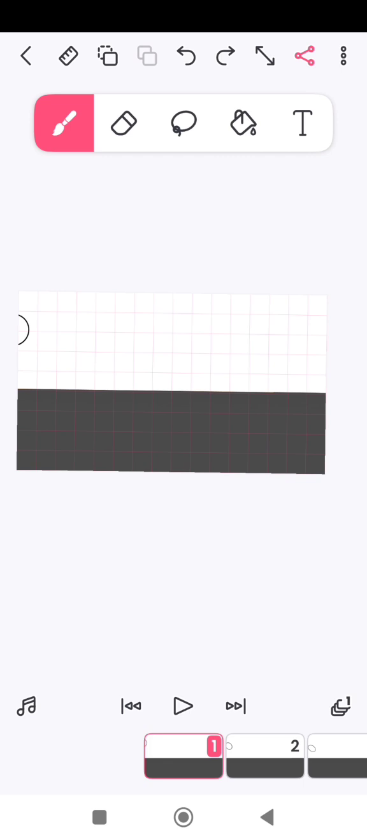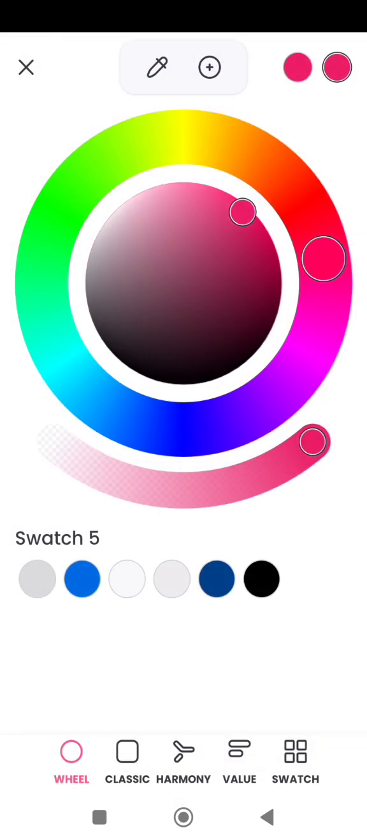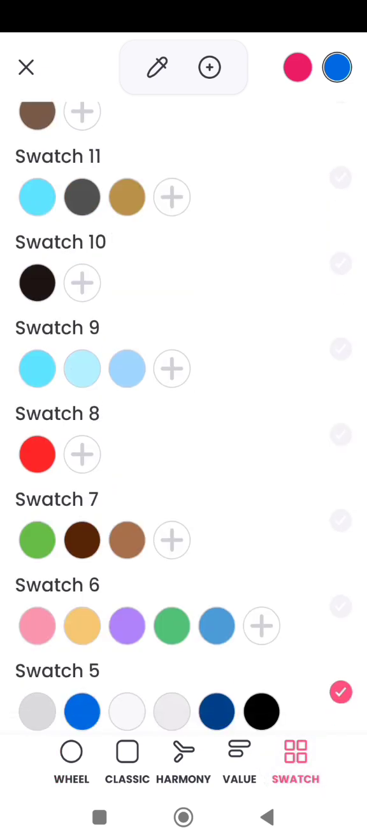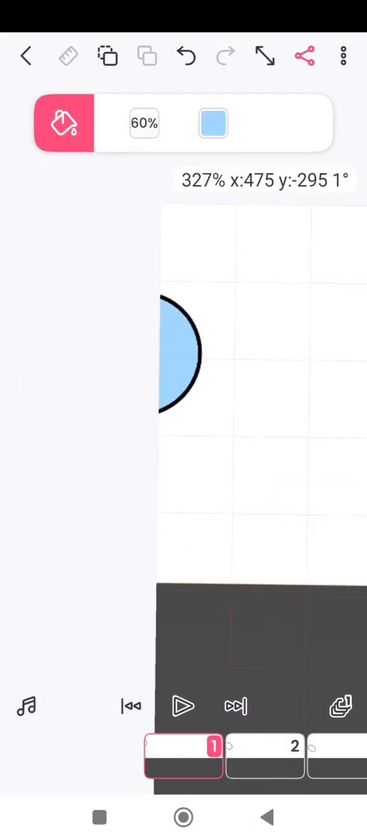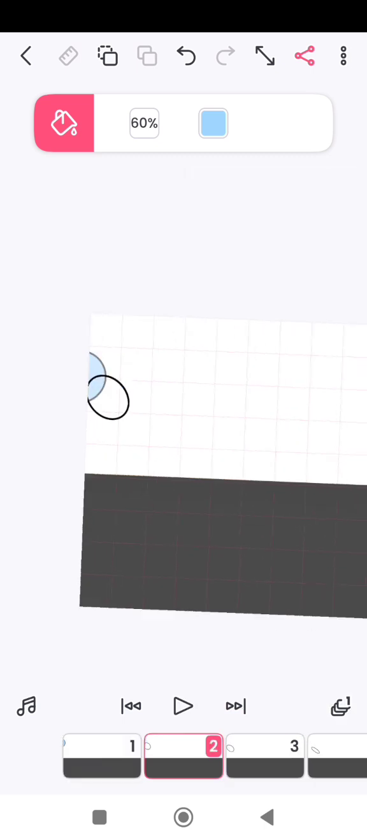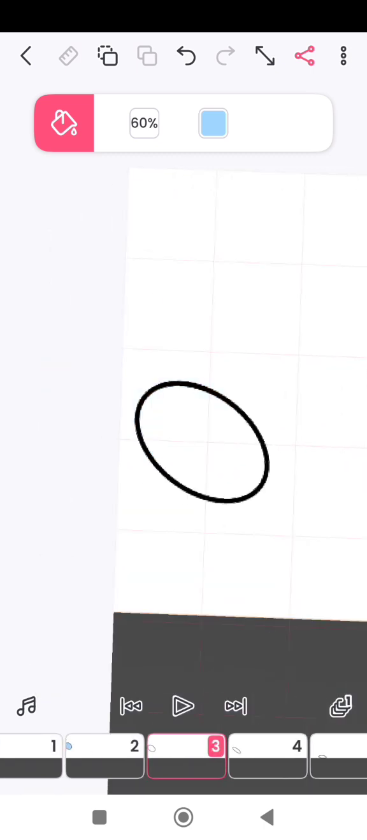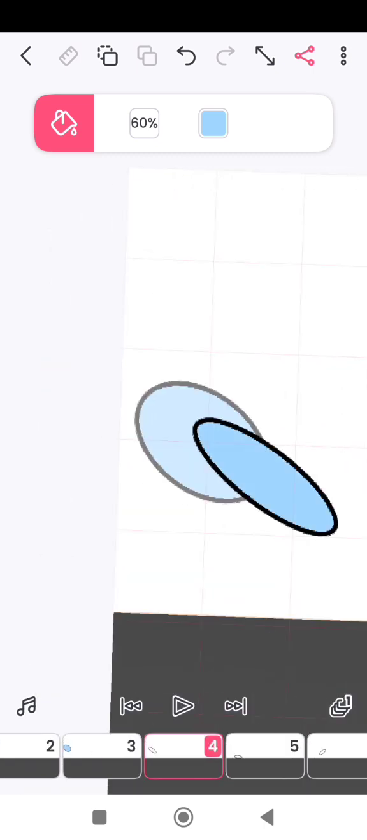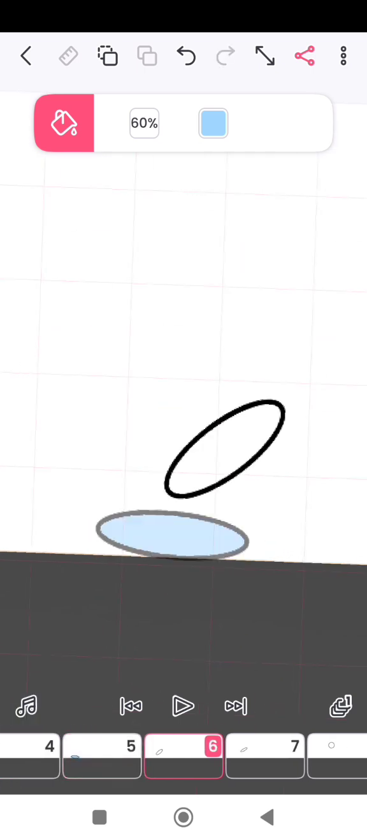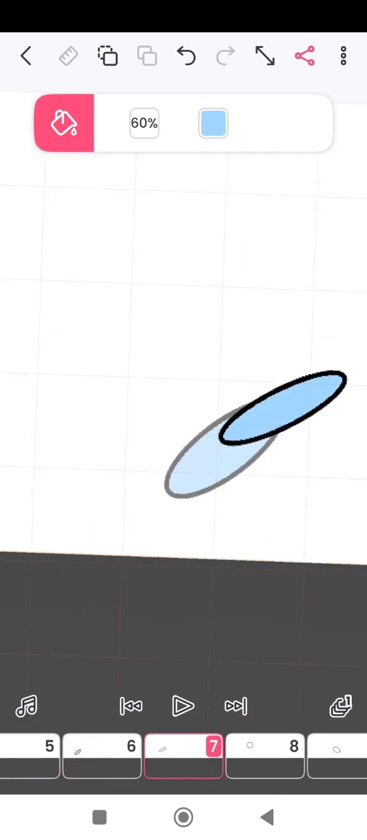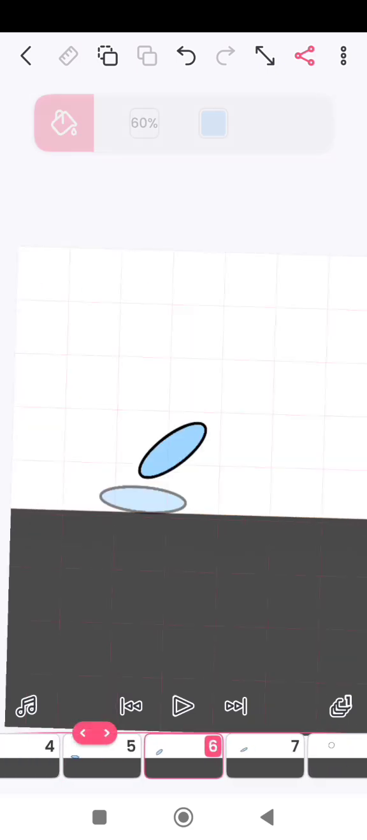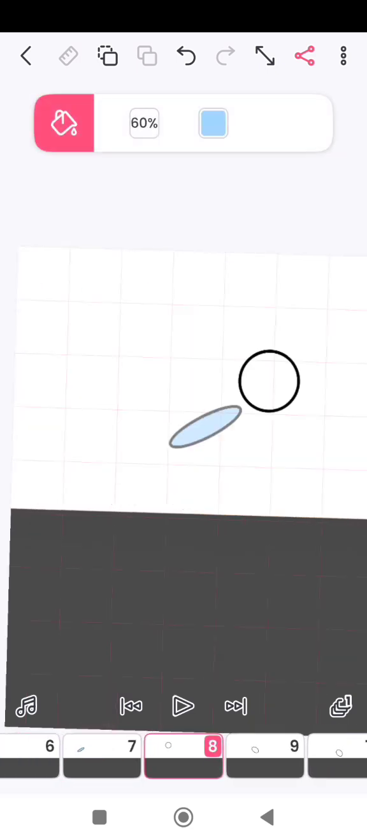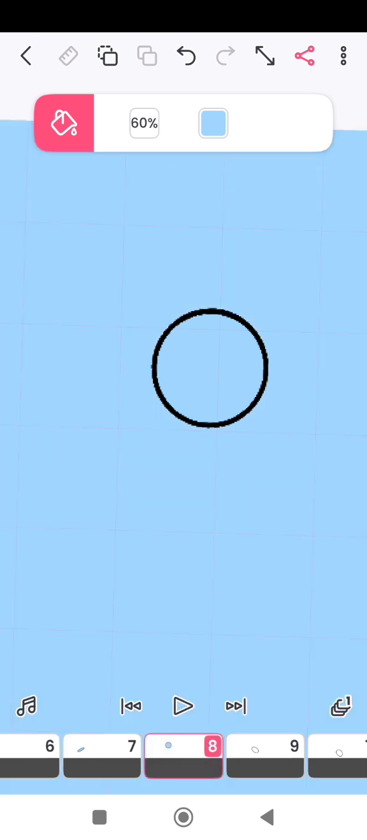Alright, so now you want to fill it in using the fill bucket tool with any color of your choice. I'm gonna choose this blue and see whether it looks good. Yep, that looks good. So now just press on the area you want to fill in, in this case the wall, and just tap. Oops.